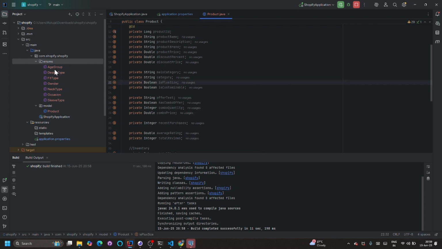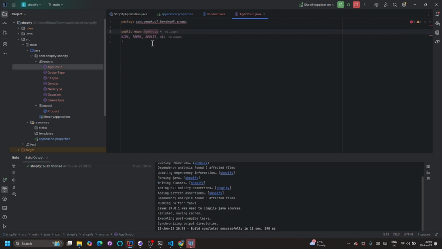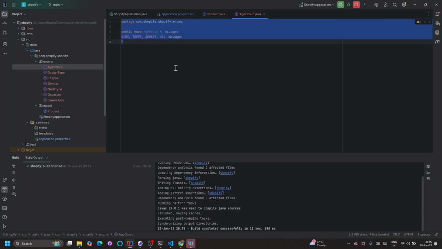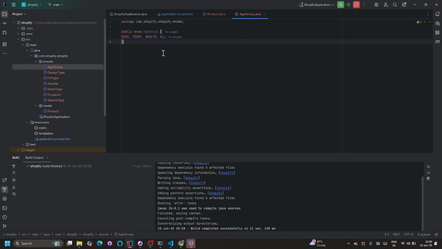Now how many have I created here? 1 2 3 4 5 6 7. So if I come to a particular age group, you can see there are several types mentioned here, correct? Obviously the package name is just Shopify. Again, Shopify. This error is occurring because I copied it from our previous project, and there is no such thing left here. You can also just copy it from the GitHub. So what is mentioned here is all the types which are available in our age group. So kids, teens, adults, and all.